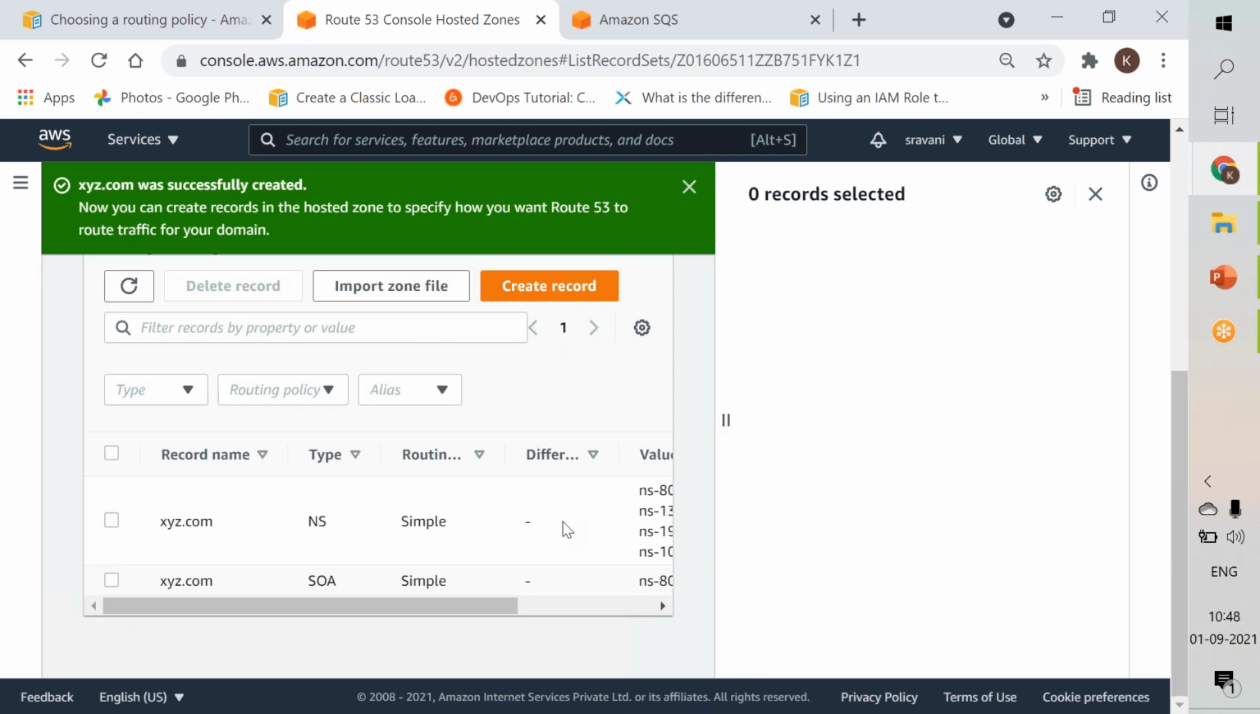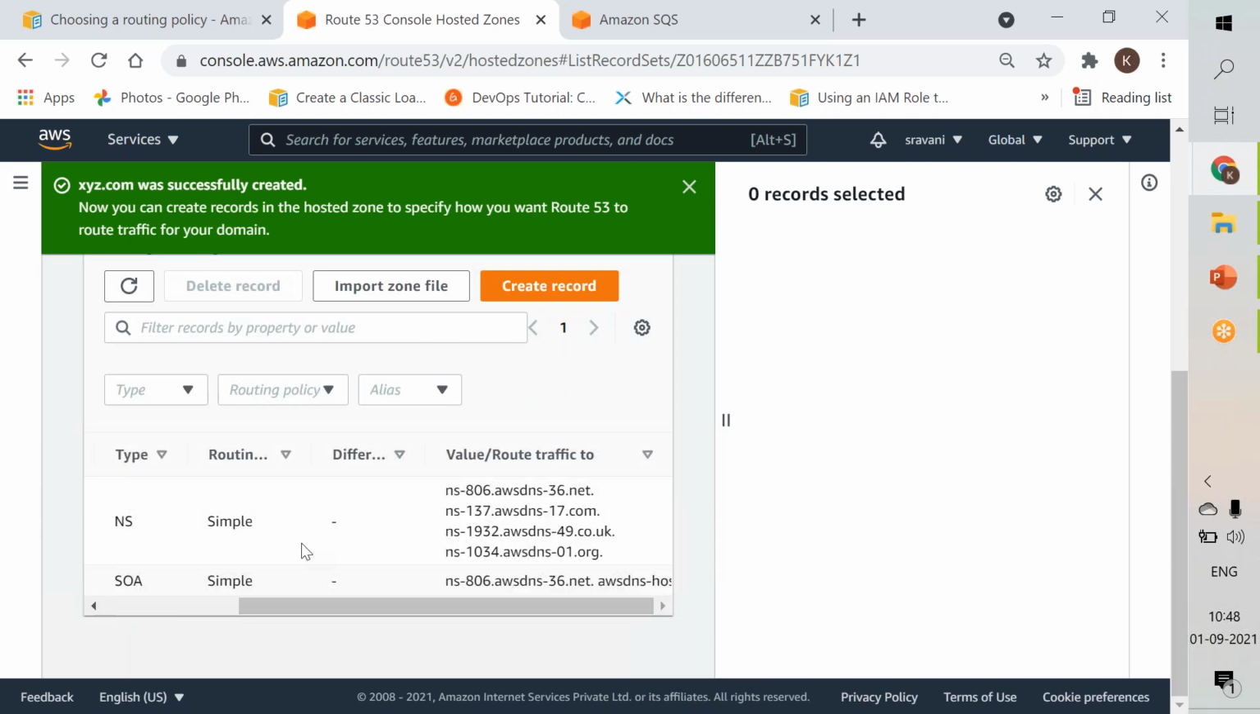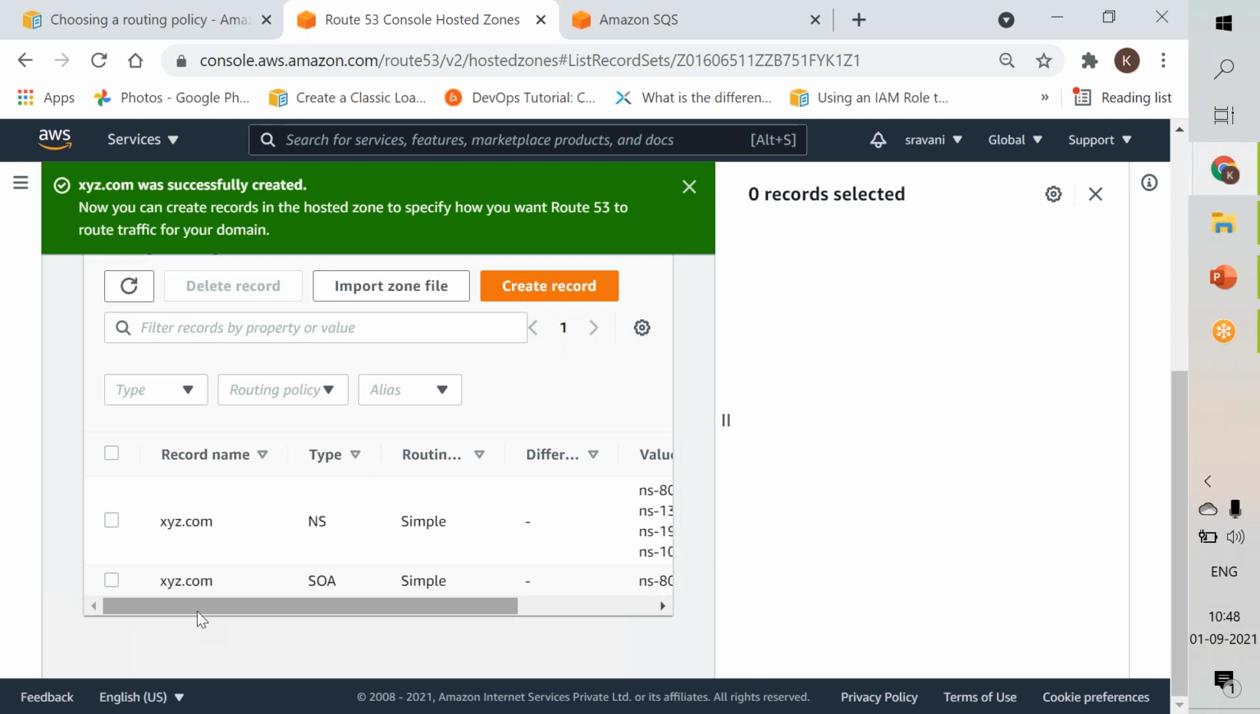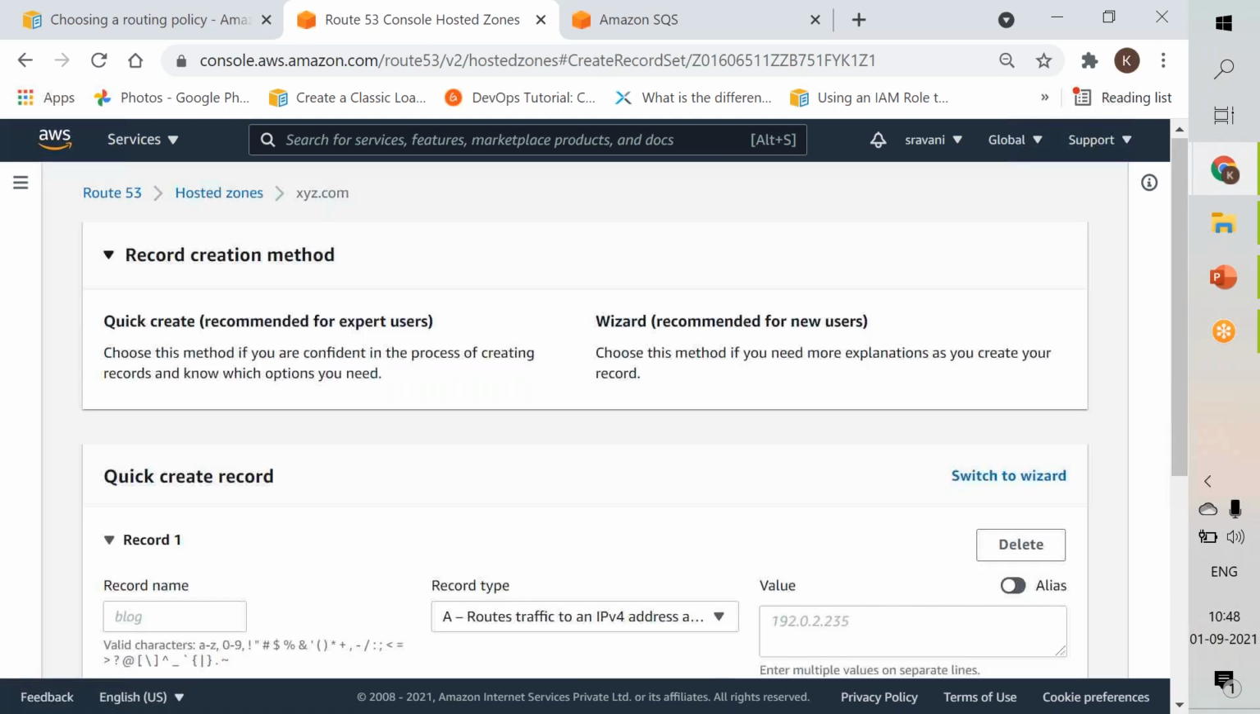Here you can see there are some default records which are created. Name service is nothing but in order to identify your domain, right? So whatever you are using this name service, you will be able to go ahead and store all of your information. Here we'll be having the different types of records. So just click on create record. It will help you to show, right?